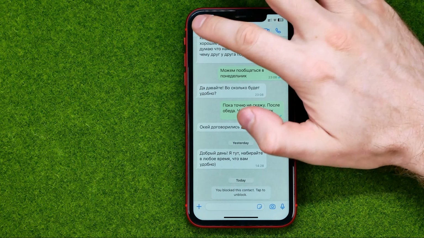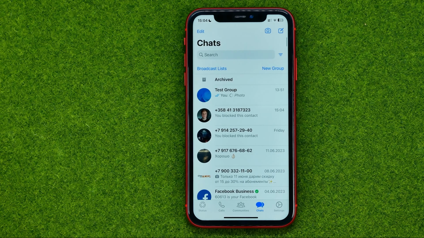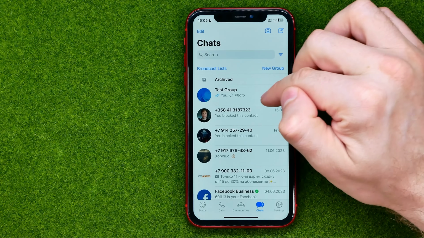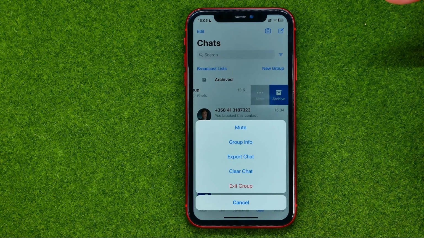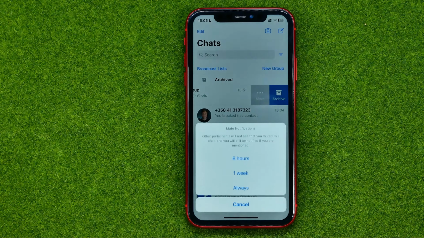If you just want to stop getting notifications from some user for a short period of time, we can just mute that conversation with that user or with any group. To do that, just swipe to the left, tap at more, and then select mute.